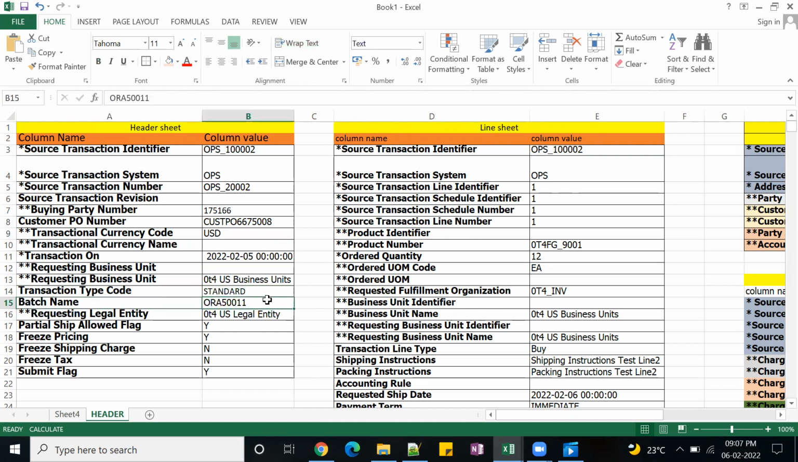For this batch name, you can give a unique value for each FBDI file. It should not be repeated; you have to maintain uniqueness. Let's say we have 100 orders. For all 100 orders, this value will be the same. Similarly, requisition legal entity. How will we decide it? From the BU. This BU belongs to a legal entity.